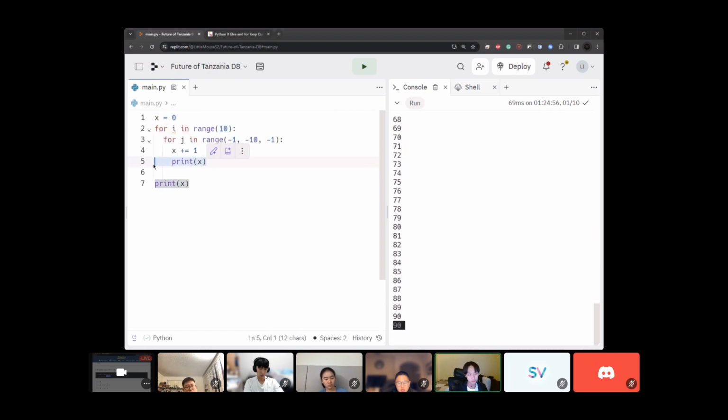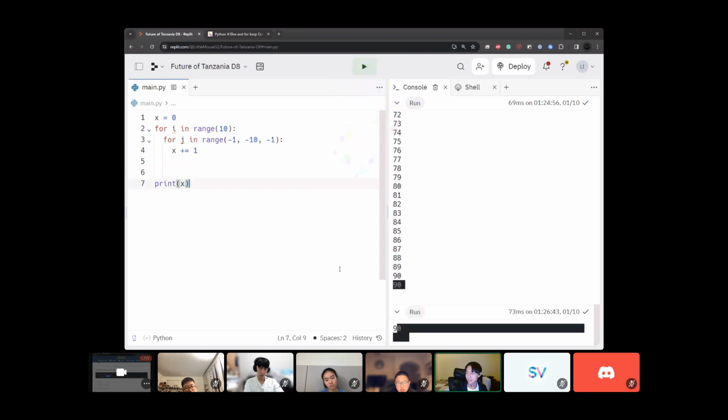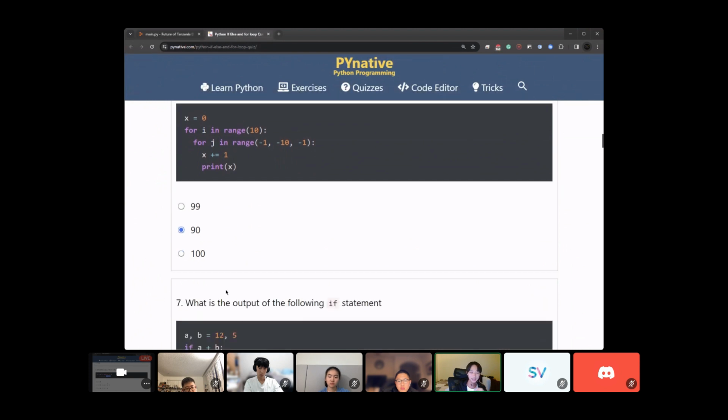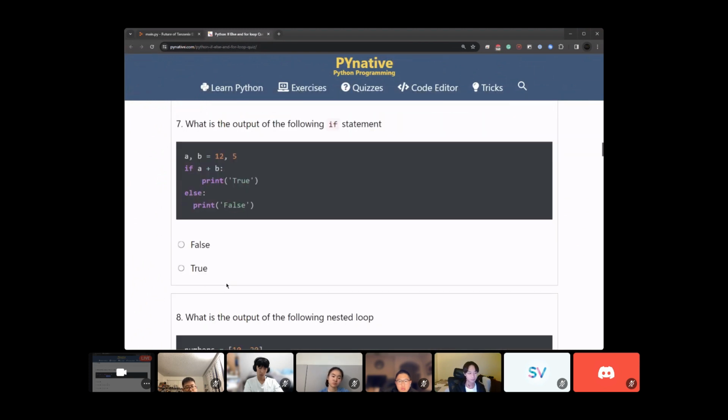I think the question should have been done like this to give us a clean answer. I think this question might have been a typo, like wrong indentation. That's why indentation is very much important, guys. So it is 90 for number 6.